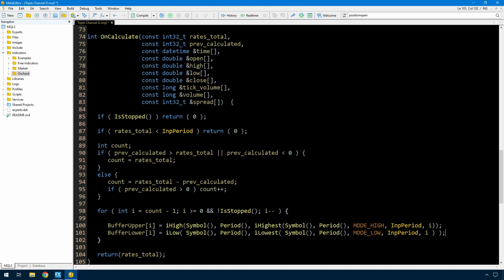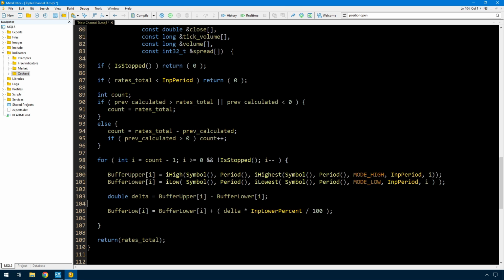What I need to do now is calculate the low and the high, which are those two inner lines. First I'm just calculating this delta, the difference between the upper buffer and the lower buffer. Then the buffer low, it's from the lower buffer, and I'm calculating a price that is delta multiplied by the lower percent, and because this is a percent, I'm then dividing by 100. So where my default is 30%, this will calculate 30% of this difference, this delta, and add that to the lower buffer. And that's where the buffer low value will be set.